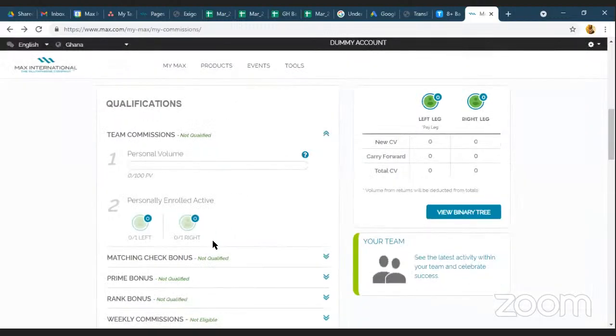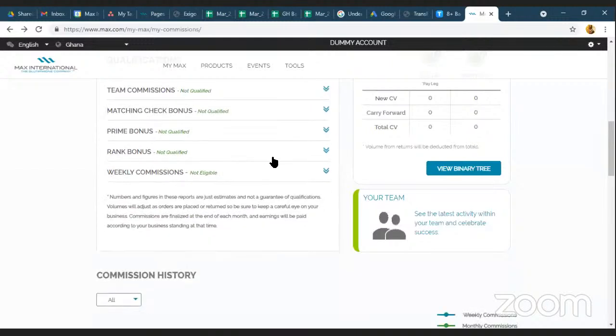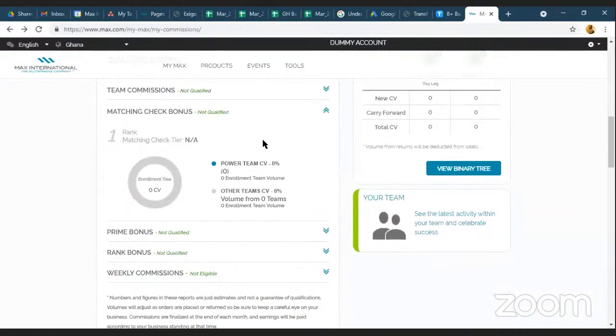Moving on, there are other commissions you can also check, and you can also check the requirements for. I think this is a very beautiful view because you can expand and then minimize things so everything looks organized on your VO. Matching check bonus, if you want to find out who you are match checking on in your team, you can click on this arrow down here and it gives you the number or the percentage you are match checking on any team member and who you are match checking on.